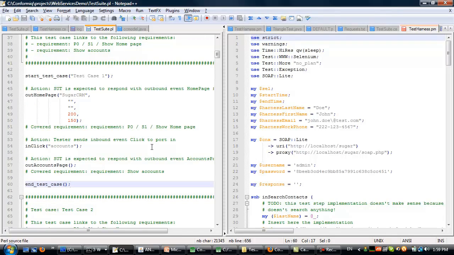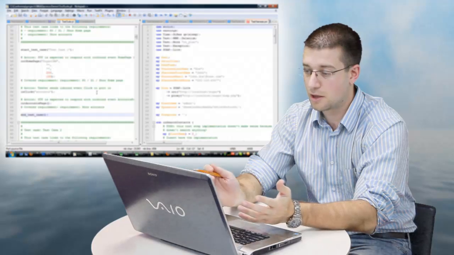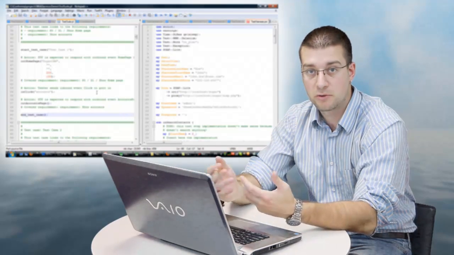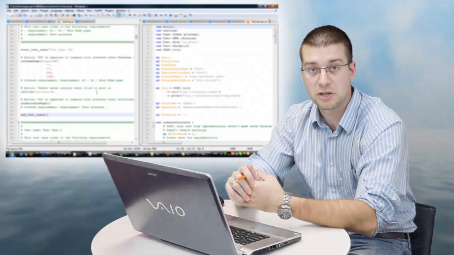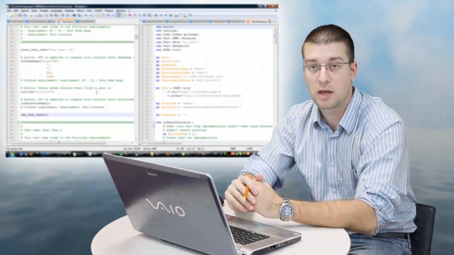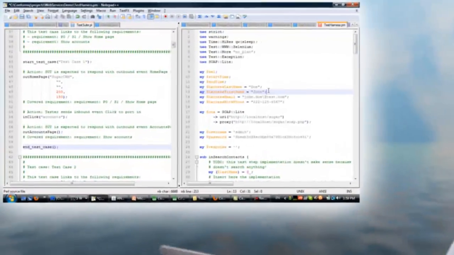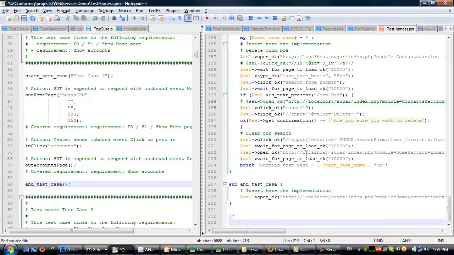Now you may wonder, where did I get these functions? The start test case, the in click, out home page. Nothing that's defined in the standard Perl library, obviously. And we don't know how your harness interacts with the system under test either. So to actually link the generated test cases to the harness, we produce a mapping. And the mapping is on my right. We call it test harness here. And initially what we produce are stubs, which are empty, and we ask you to insert the implementation.